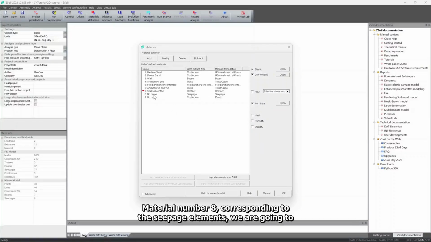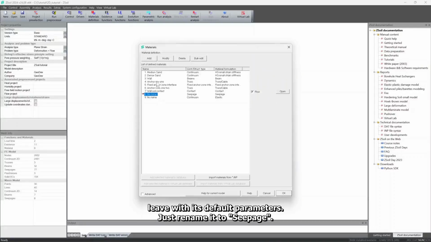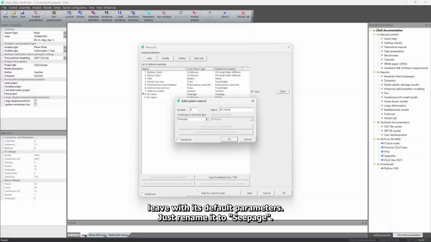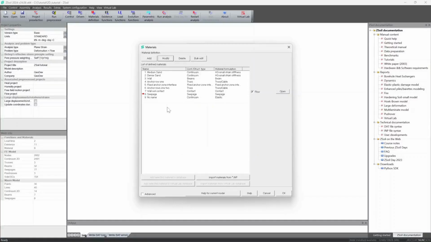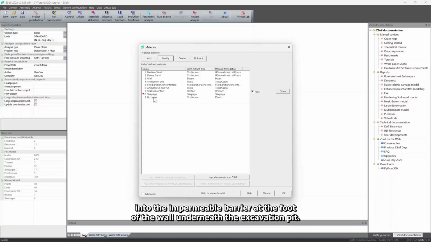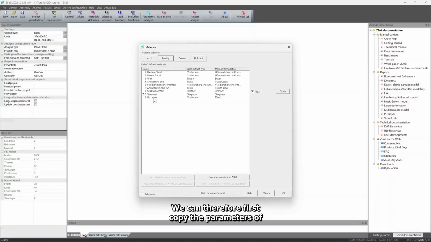Material number 8, corresponding to the seepage elements, we are going to leave with its default parameters. Just rename it to seepage. Finally, that leaves us with material number 9, which we have foreseen for the dense sand that turns into the impermeable barrier at the foot of the wall underneath the excavation pit. We can therefore first copy the parameters of material 2 and then do the remaining modifications.